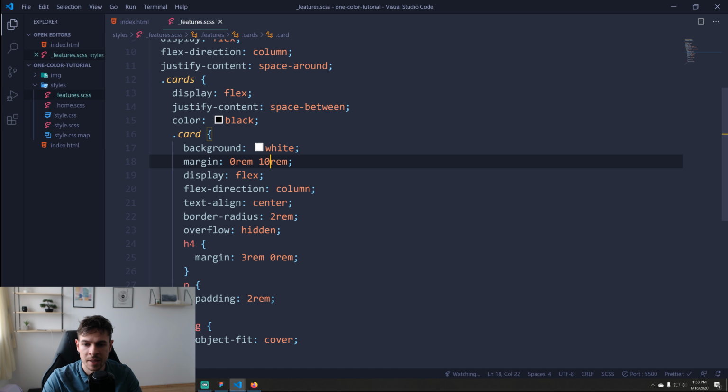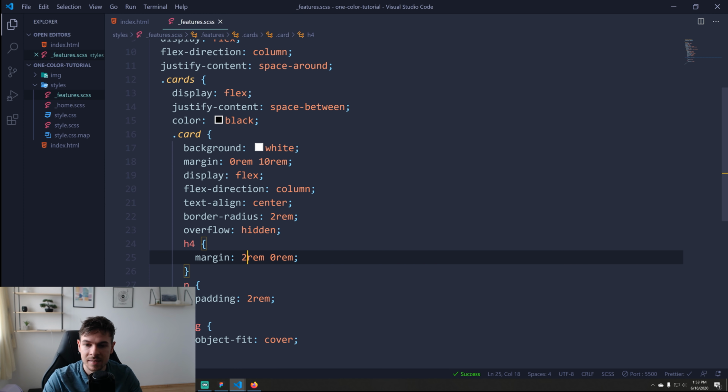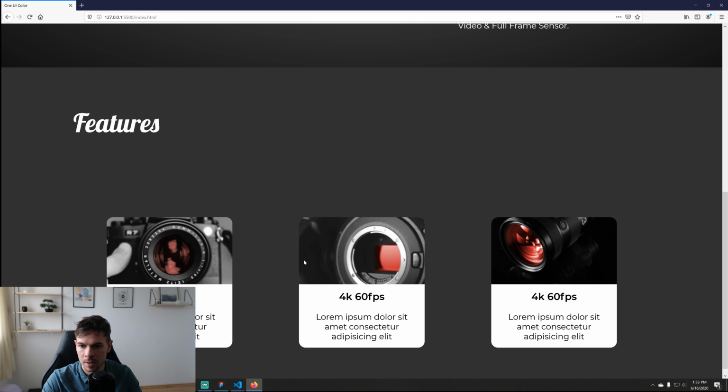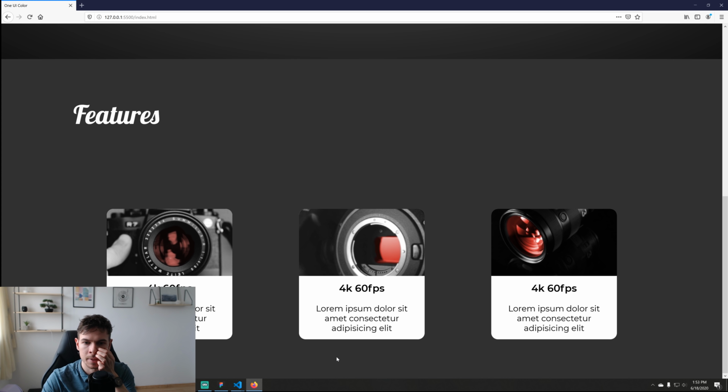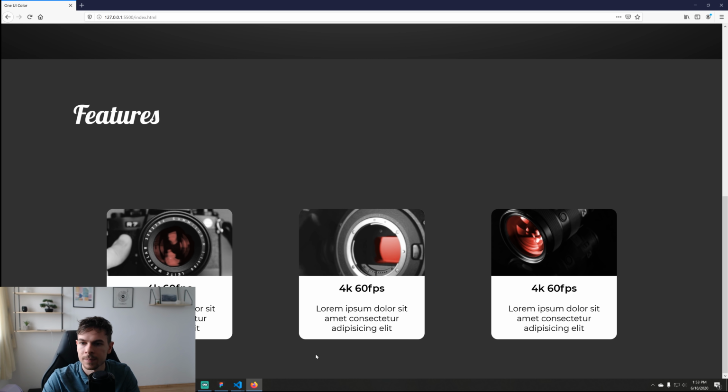Feel free to modify the text. Maybe the space in between here is too big. 2 rem. Yeah, I guess. Let's do top. So this is top, this is right, then this is bottom. 1 rem bottom. Yeah, there we go. That's a bit nicer. And then 0 rem left and right. Okay, so something like this. You can experiment with this if you want to make it look nicer.